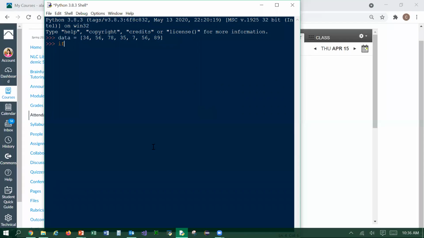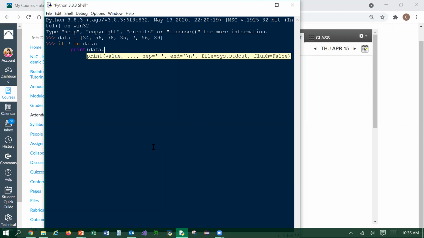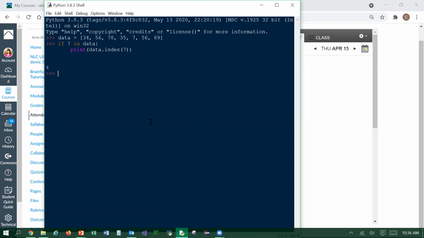Not see the screen. I will put it here. If 7 in data, okay, print data.index(7). So you added a safety measure there, basically, right? Okay, that's 4. 0, 1, 2, 3, 4. That's correct.